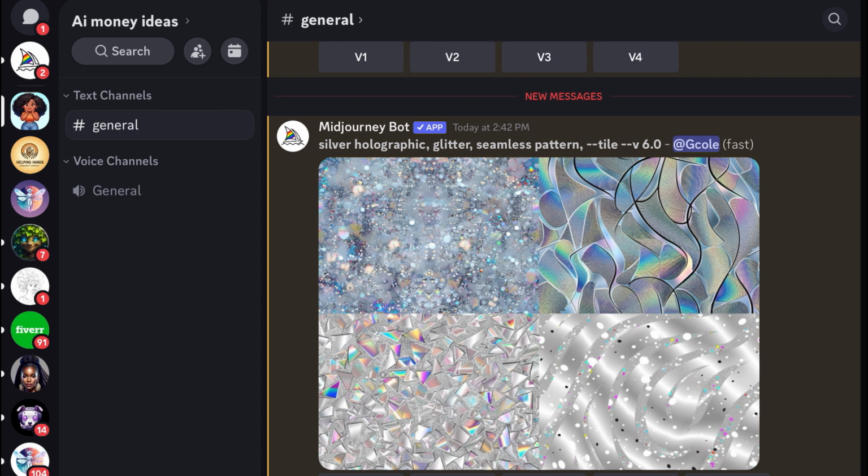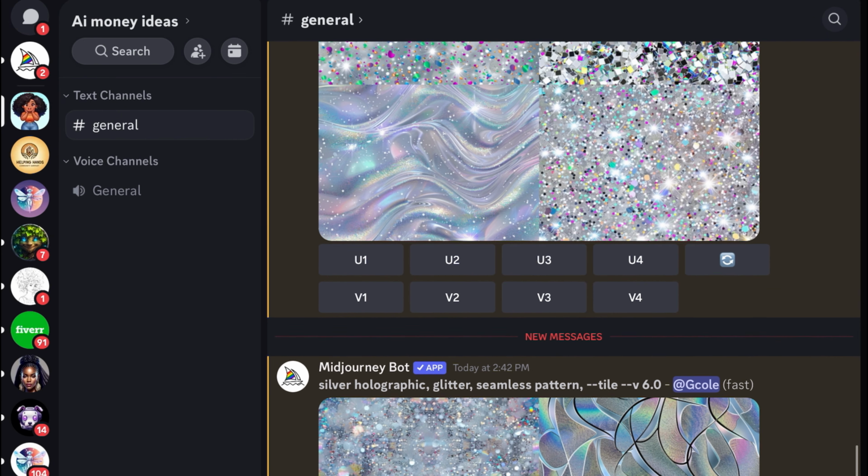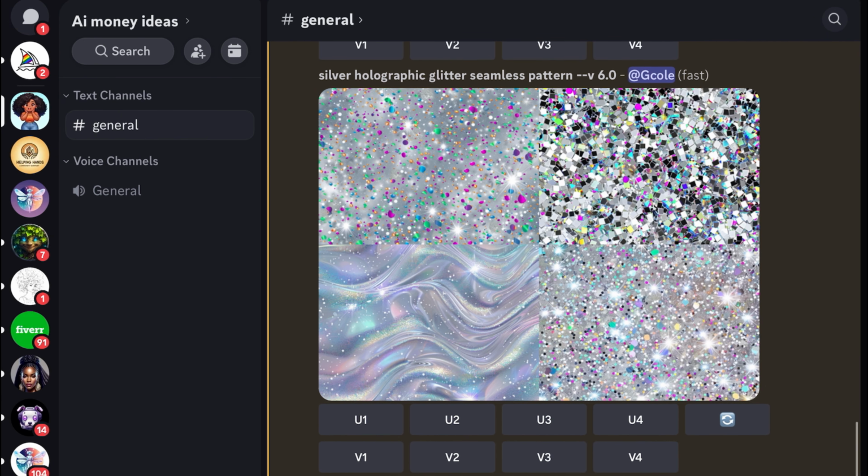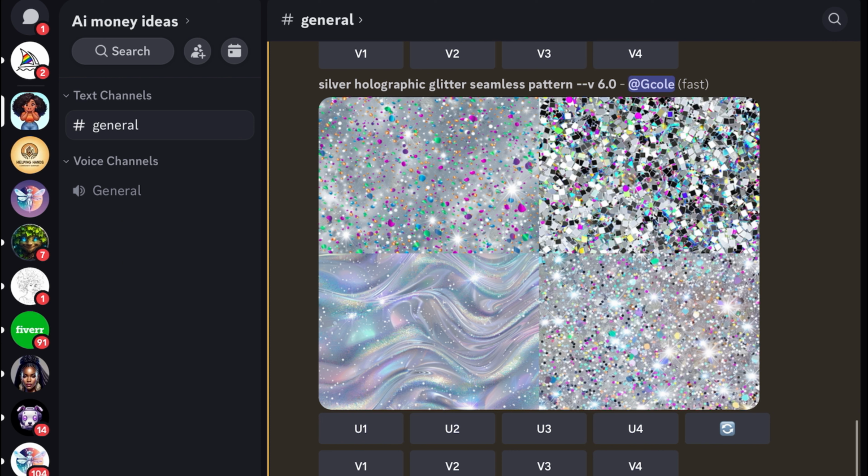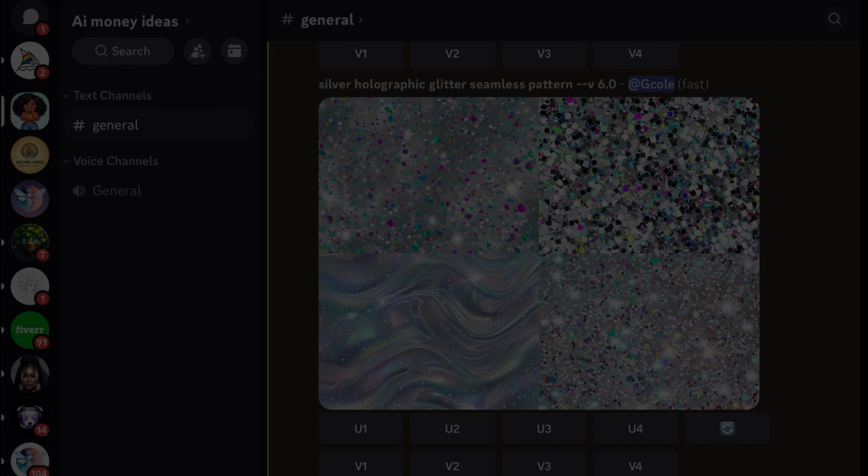As you can see, both prompts gave a very unique pattern design depending on what you're trying to sell. You can sell both for your website, but if you want to sell texture specifically, then the first prompt format is better. So let's move on to the next type of glitter background.